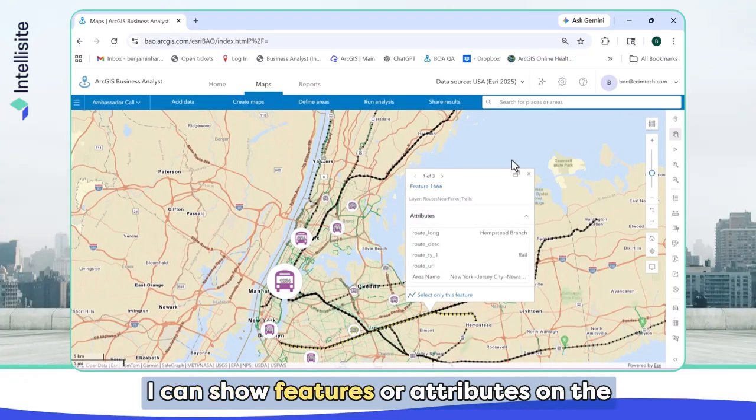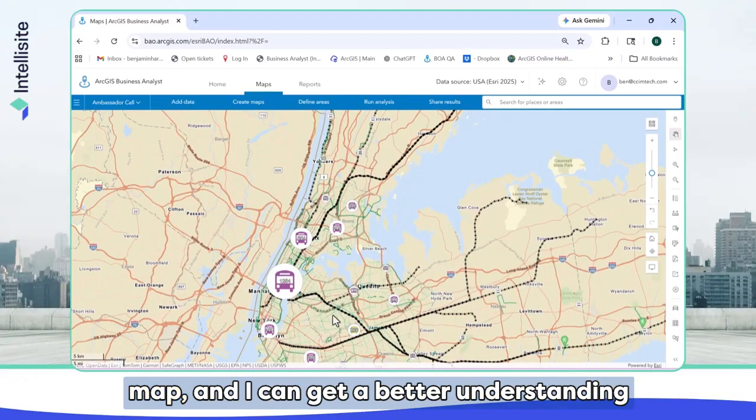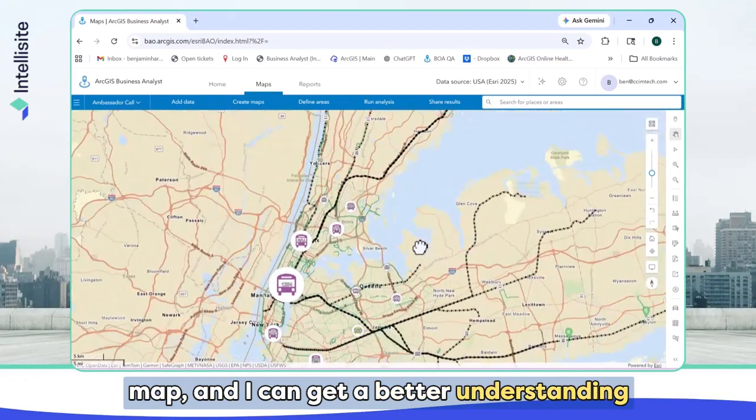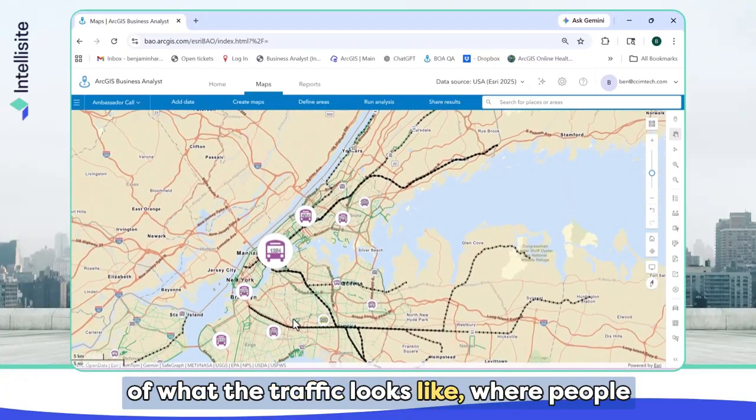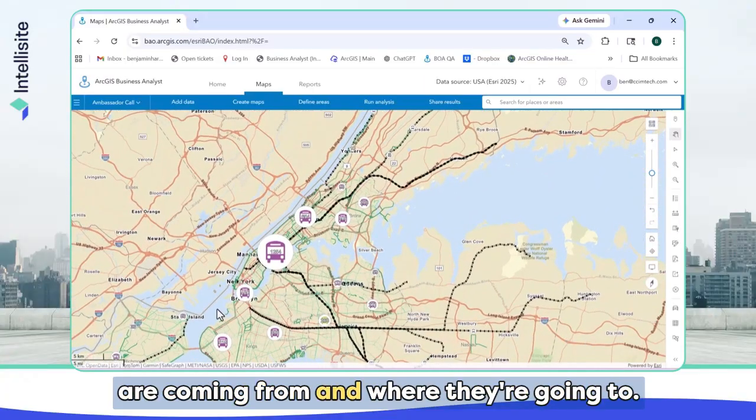I can show features or attributes on the map, and I can get a better understanding of what the traffic looks like, where people are coming from, and where they're going to.